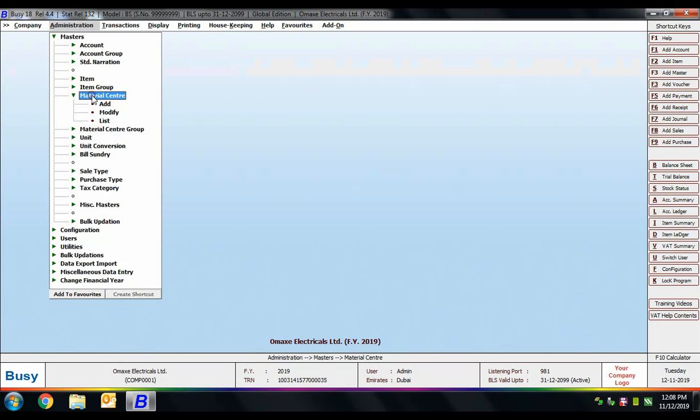Next, we will be discussing the Material Center Master. Material Center, as we have discussed earlier, can be any place where you keep your goods or stock, be it your almirah, retail outlets, godowns, showroom. So these are all called material centers in Busy. At the time of company creation, Busy creates certain material centers, but if you need to create more material center masters, you can do so by using the material center add option.